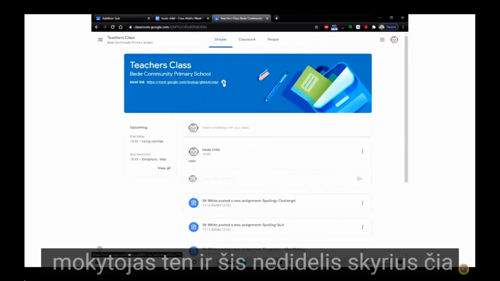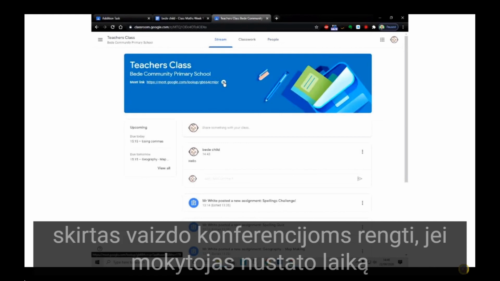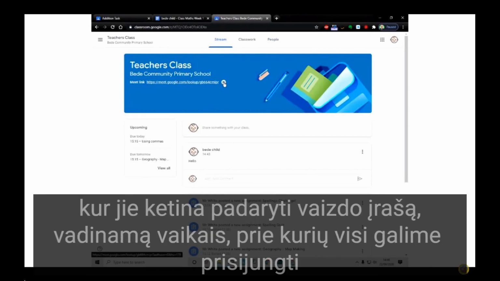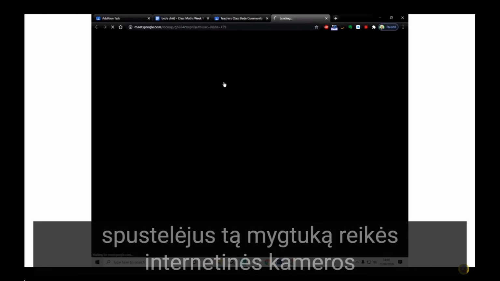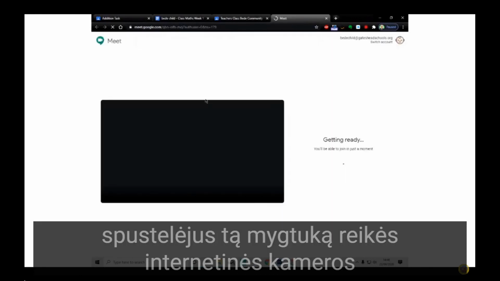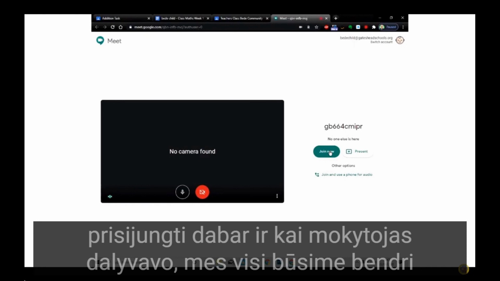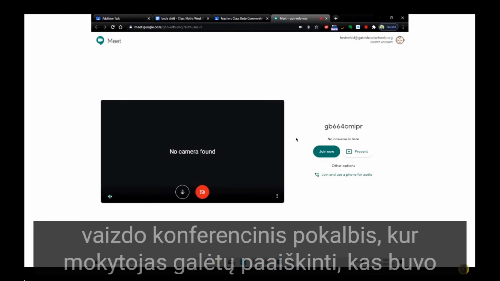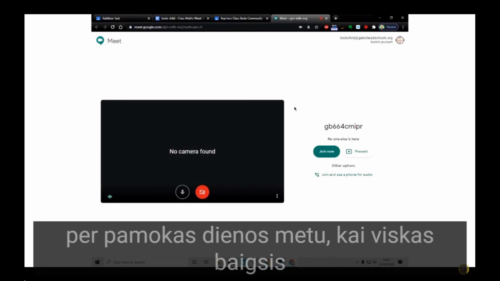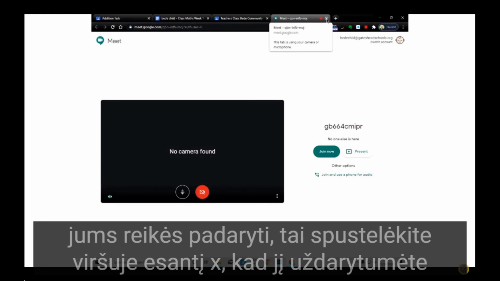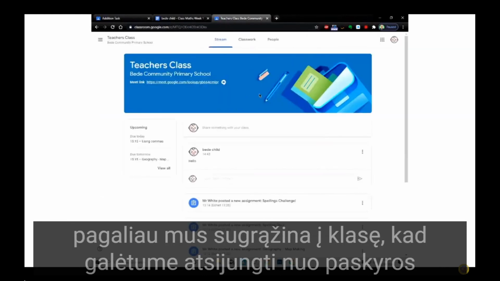And this little section here is for doing video conferences. If the teacher sets a time where they're going to do a video call to the children, we can all join it by clicking on that button. You will need a webcam. We don't have a camera today, so it just says no camera found, but you just click join now, and when the teacher was present, we would all be on a shared video conference call where the teacher could explain what was happening for the lessons during the day. When that's finished, all you would need to do is click on the X at the top to close it, and it takes us back to Classroom.